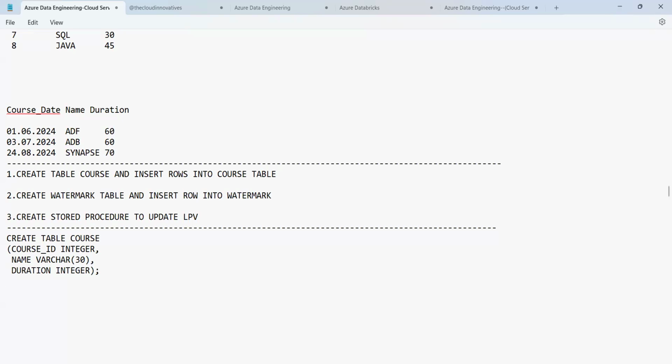Then afterwards, you have to insert the rows. Now I'm writing insert into course values. What is the value required, guys? Course ID is 1, and then use ADF. Duration, let us give it here, 60 hours. Then use a comma, come to the next line, and give the second row here.